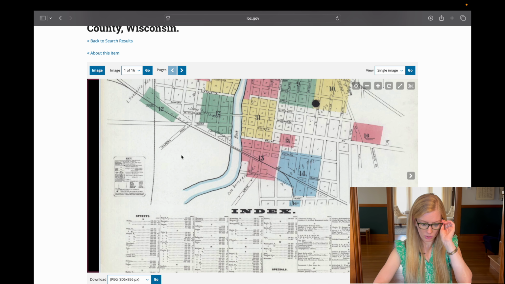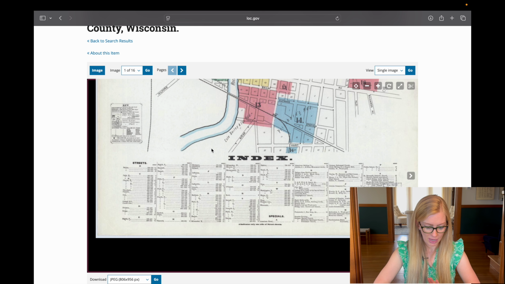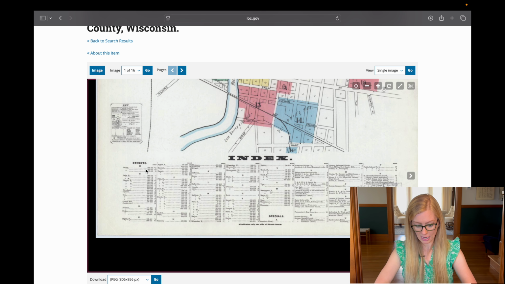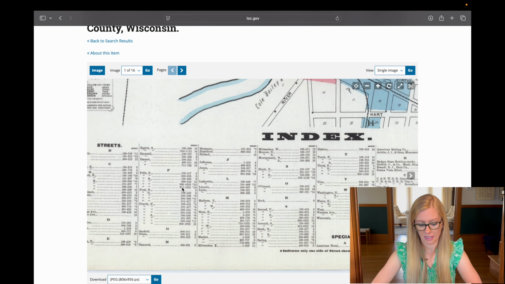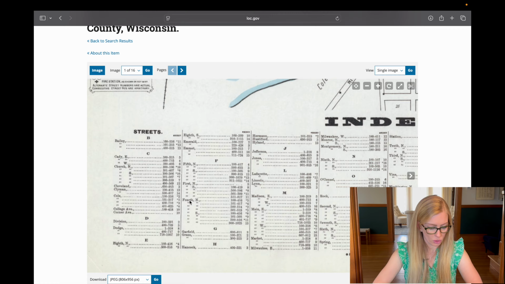Here's the key with all of the pertinent information related to color coding and the different symbols that are found on the map. And then we have the index down here. It's got the street names, and then specials over here is just a list of businesses, churches, hotels, things like that. Kind of like what you would find in a phone book. So we're looking for Charles Street, and I don't see it here on this map.